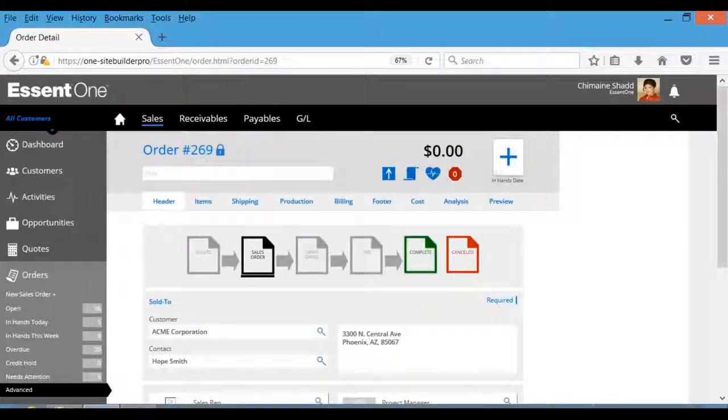So the system will apply our customer default information automatically, including ship to, bill to, our terms, our business rules such as overruns and underruns. Now, while we are here, let's go ahead and enter in a title for Hope. There we go. Hope's May order.